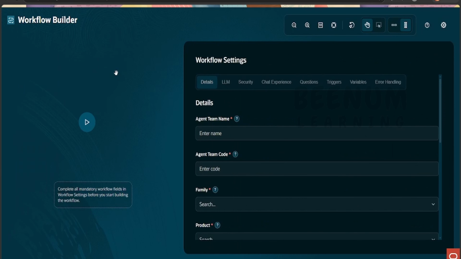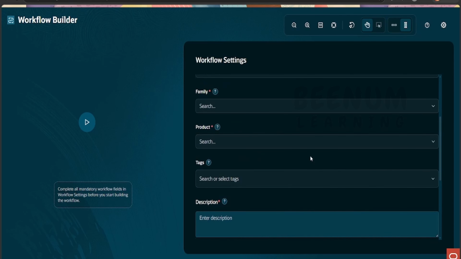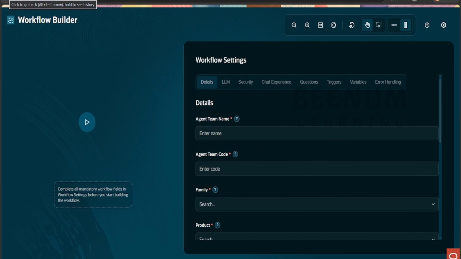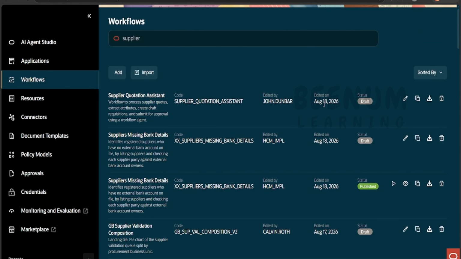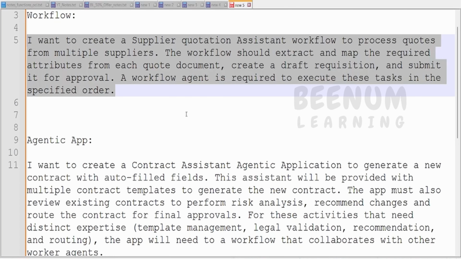Similarly, if you want to build the workflow agent from scratch, you can just click on this add button and it will give you all the details how you have to get started with the workflow. Basically, you have to enter all the details like the agent details, LLM security, so on and so forth. Just click on the back button on the browser. So this was regarding the workflow agent, how we can create with the help of Ask Oracle just with the natural language prompt.